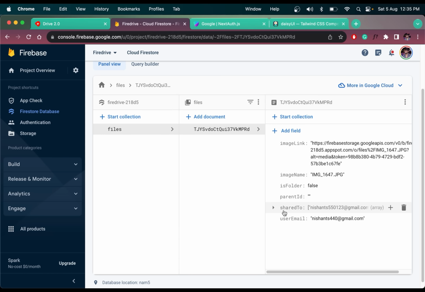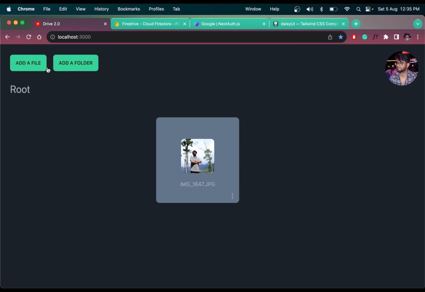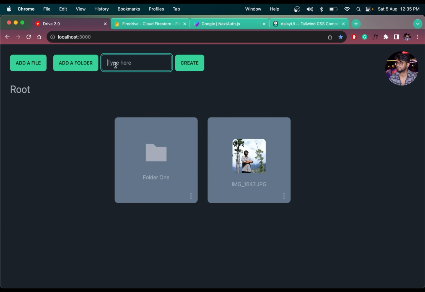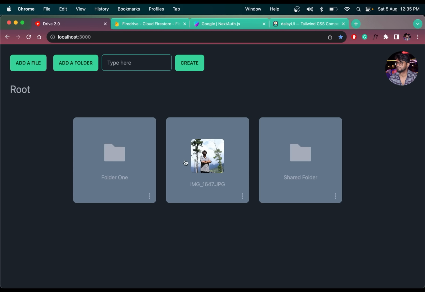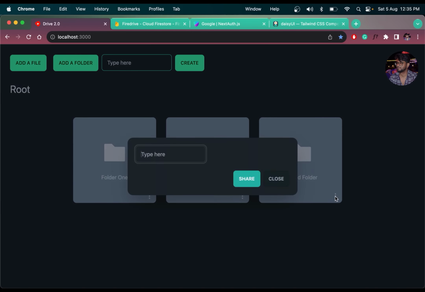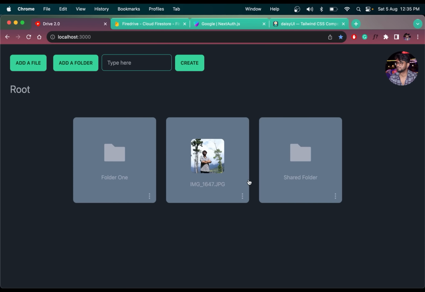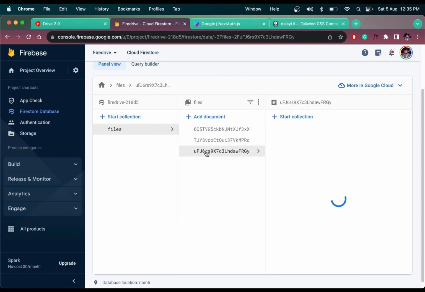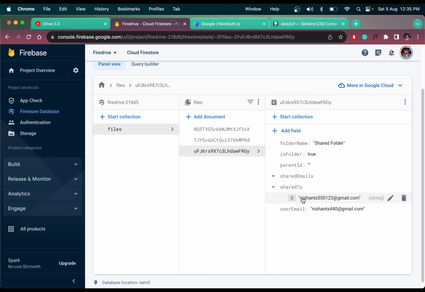Fine. Now let me show you sharing a post to another user. Like we have shared this to nishan550@gmail.com. Let me create two folders. The first one will be folder 1, click create. The second one will be shared folder, click create. They are both here. Let me share the folder to some user called Nishant550@gmail.com. Now it should be in here.